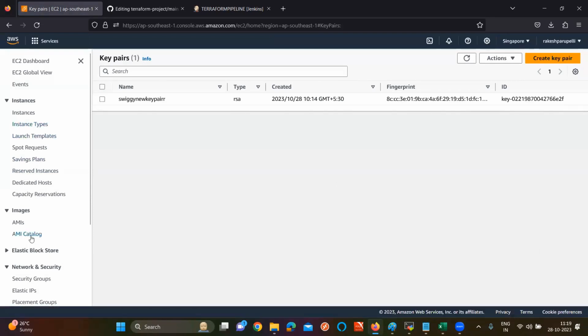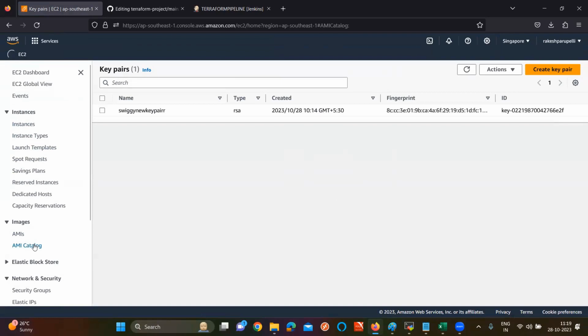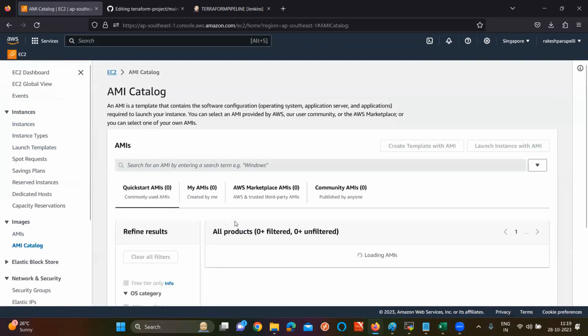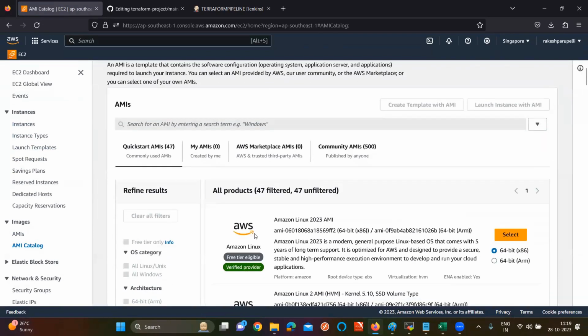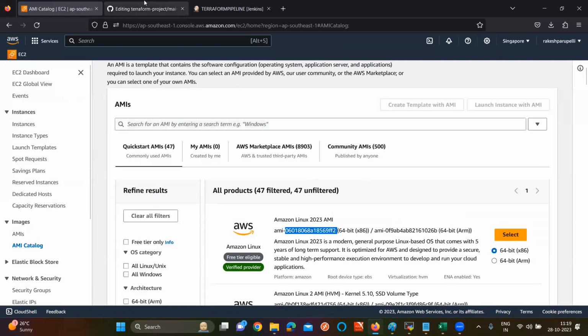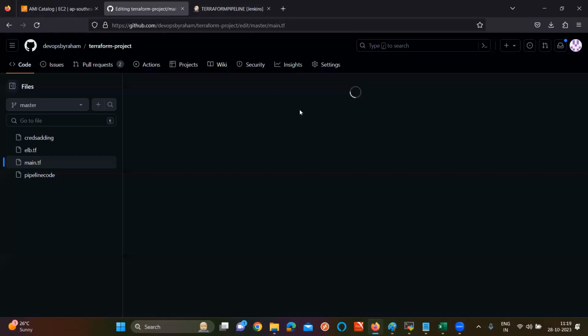Go for the AMI catalog. These are very small issues. We can usually troubleshoot these kinds of things. Why? Because in class only I have shown how to troubleshoot the stuff. Copy this AMI ID. Replace this AMI ID with the old AMI ID. The old AMI ID I might have used for some other region. Okay, so it is telling me that AMI does not exist in this region. Please try to change your region or please try to change your AMI ID.